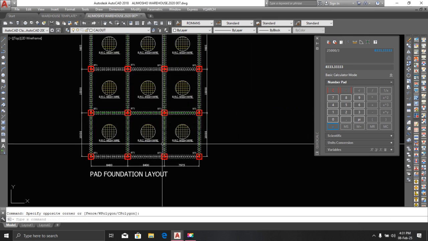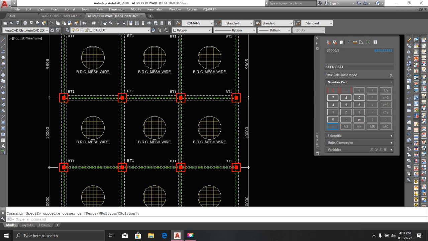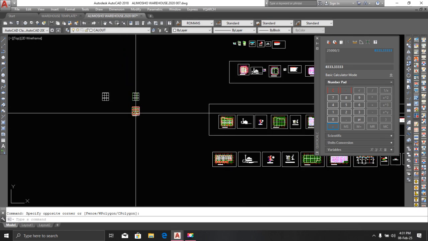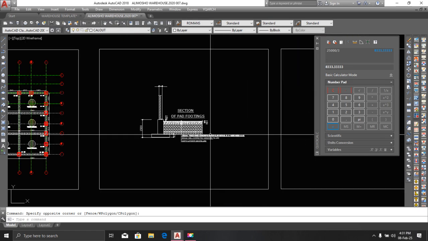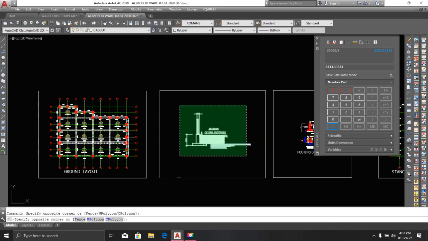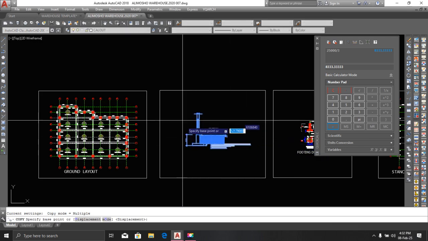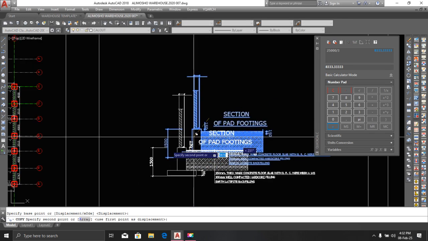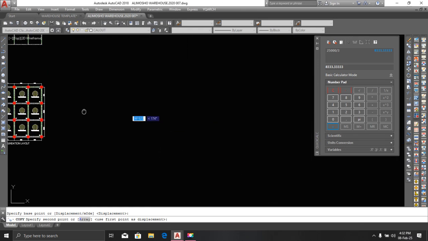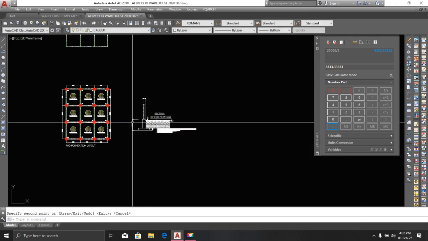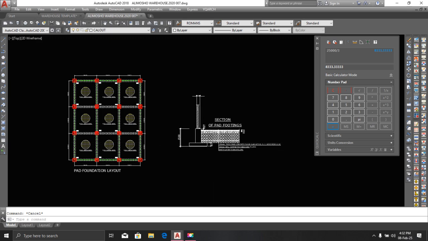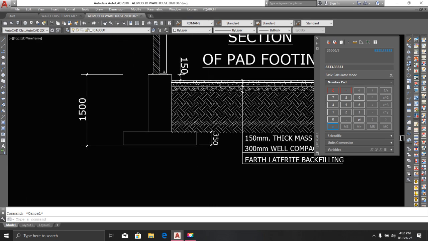So now the next thing I have to draw is the section of the pad foundation layout, so that people on site can understand exactly where they will dig for excavation and the steps before they get to the ground floor level. I have to copy this out, bring it here. So I want this to be, let me change everything.